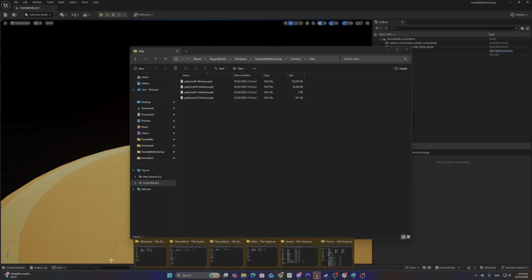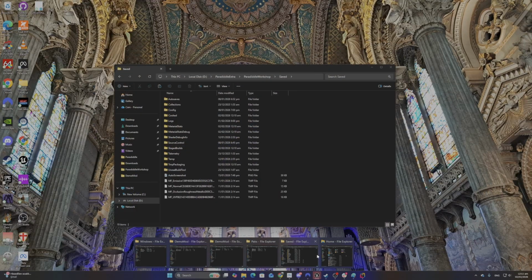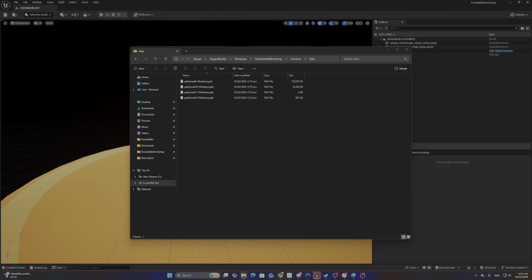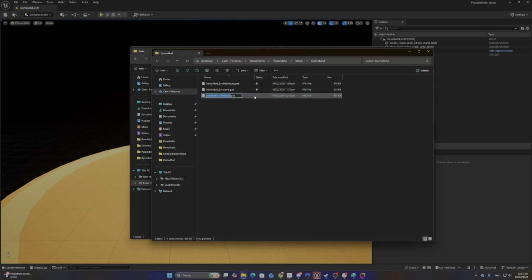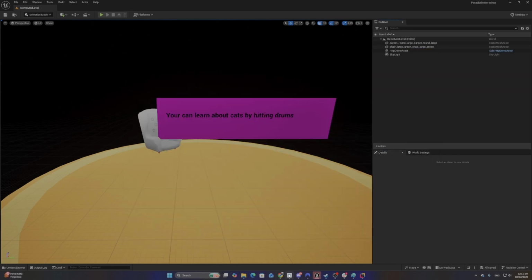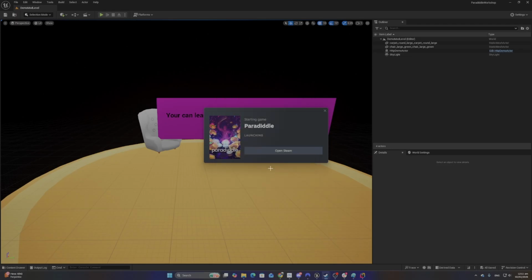So where were we? We were in, okay, let's go documents, Paradiddle, mods, demo mod, have it here, and rename it to demo mod, and let's go. Okay, where's my Steam? I have it in 2D mode.